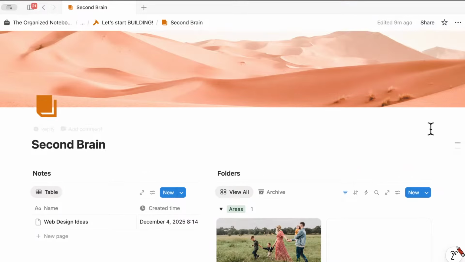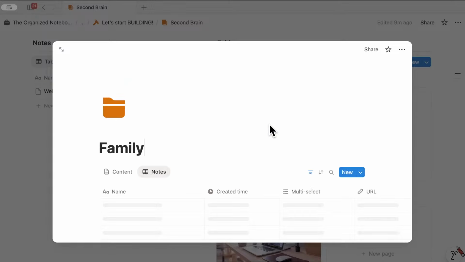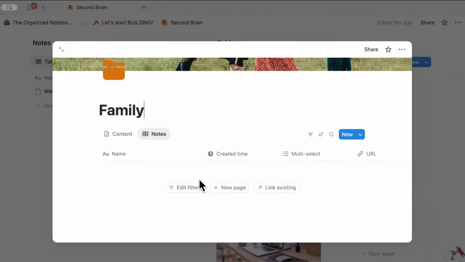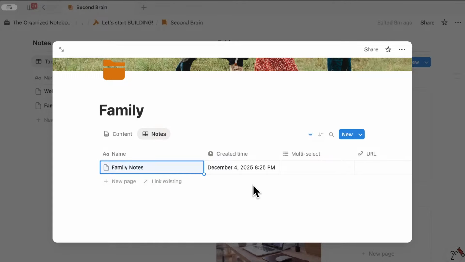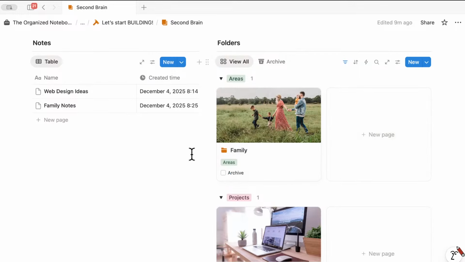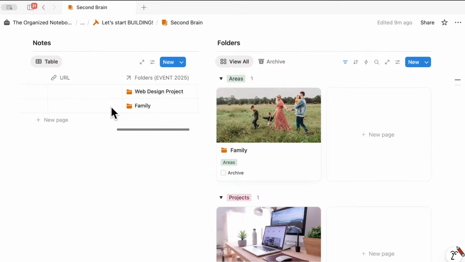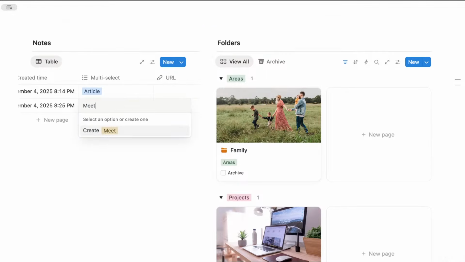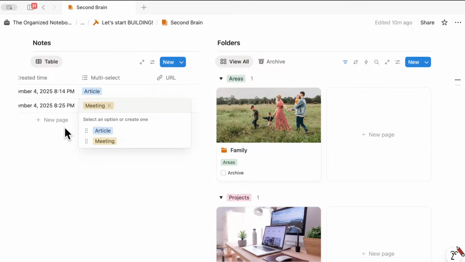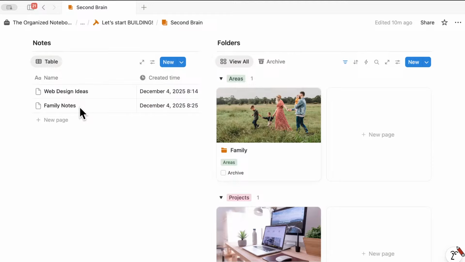So now if I click out and I click on family, you'll see there are no notes inside of here, but I can always just add a note in here. So family notes like this. And then if I click here, you'll notice that it's already in the correct folder. As you can see, this can be really useful. Let's say that this was from a meeting, and you'll see those here.